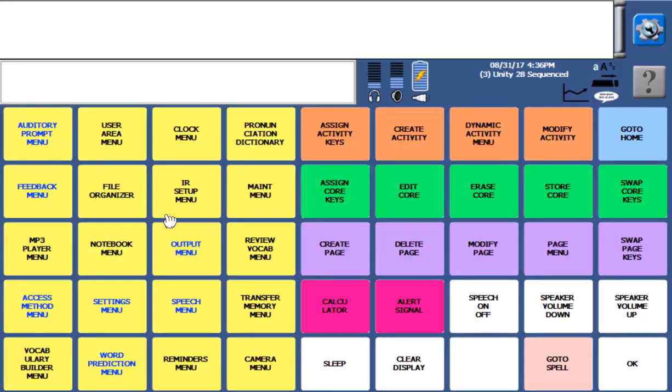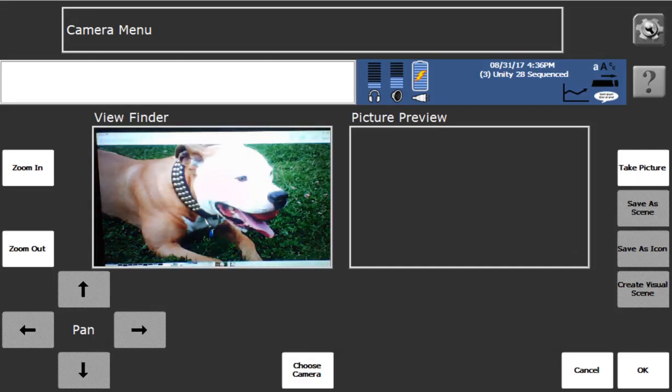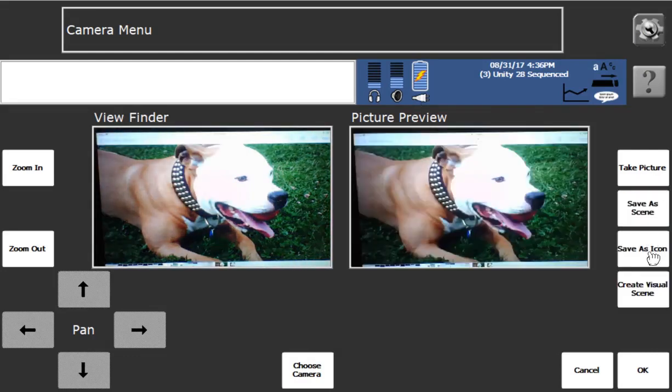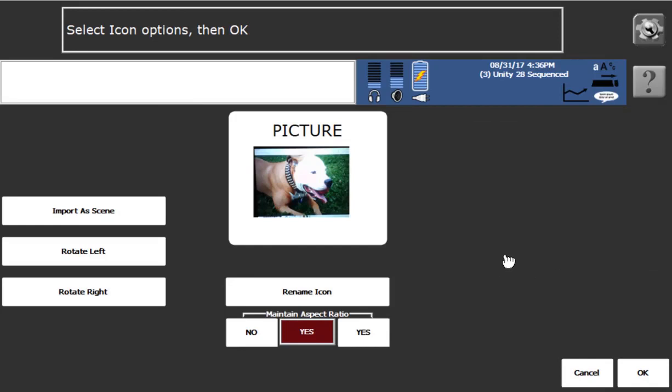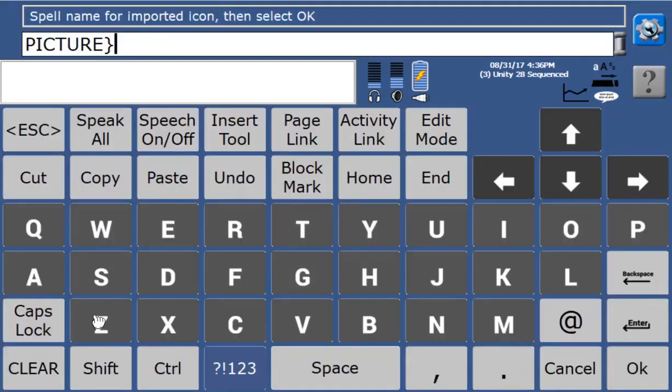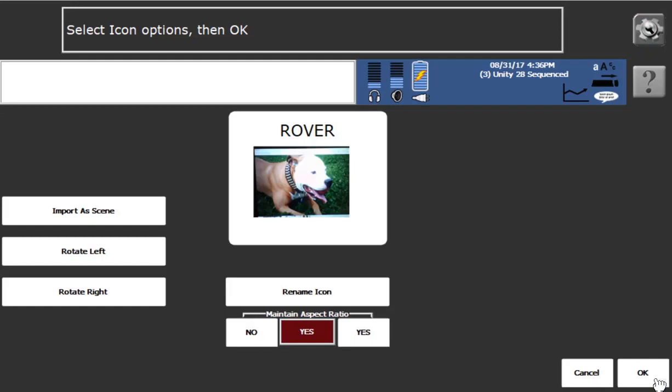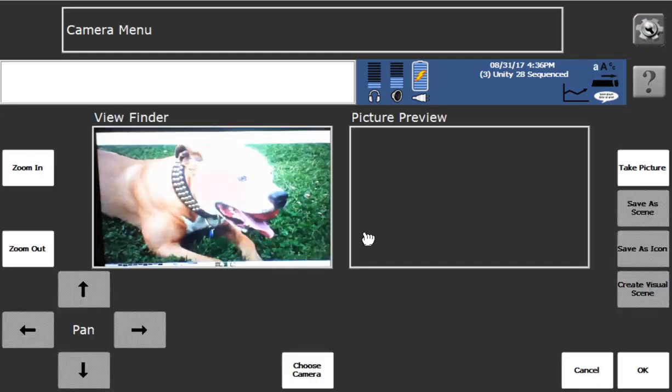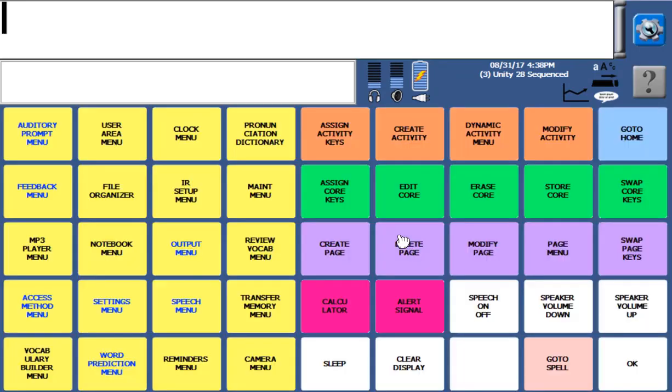And then at the bottom here is the camera menu. I will frame the picture, take the picture, and save it as an icon. I'm going to rename that picture, clear out the display first, and then type Rover. I say OK, and then say OK again, and my picture will be in imports. So at this point I have taken my photo.